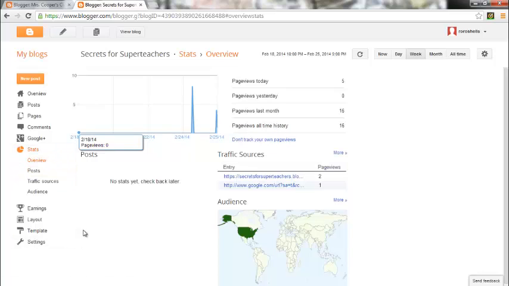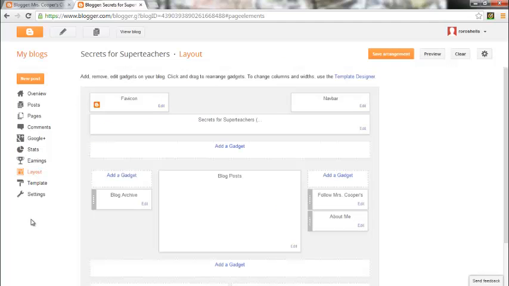So we're going to actually talk a little bit about gadgets. To do that, before we make our actual blog post, we're going to click on Layout. And if you can remember in the video that we set up our design template in, we chose a layout, and it looked a little bit like this. And now we're going to be adding gadgets to the layout area of our blog.